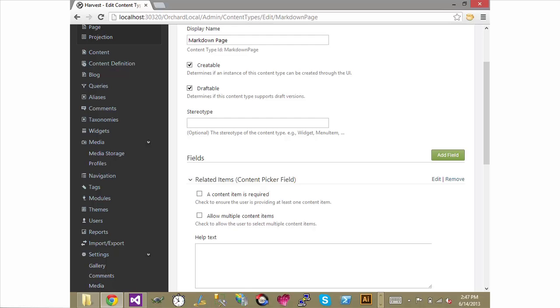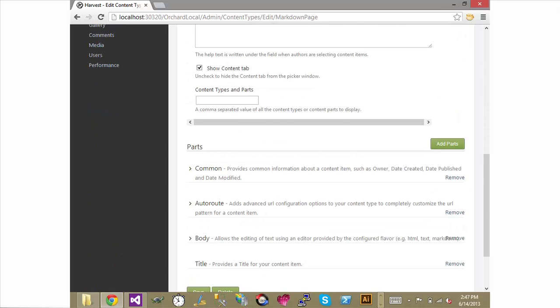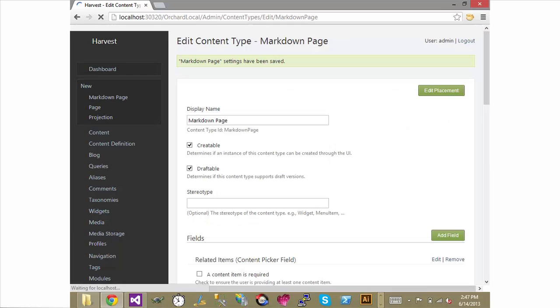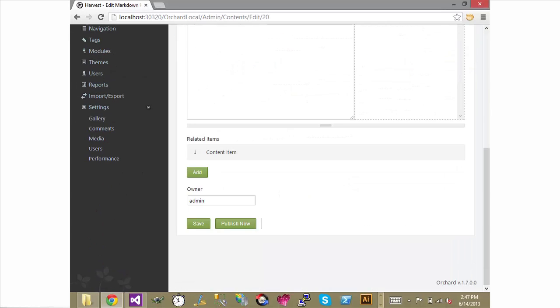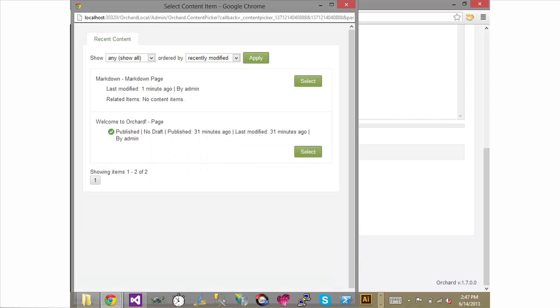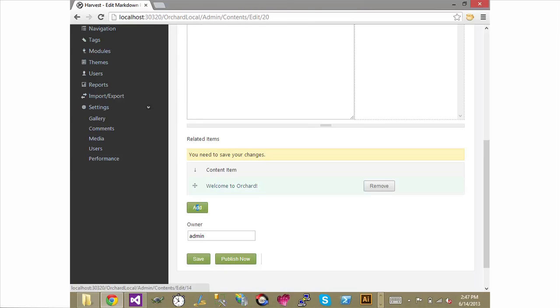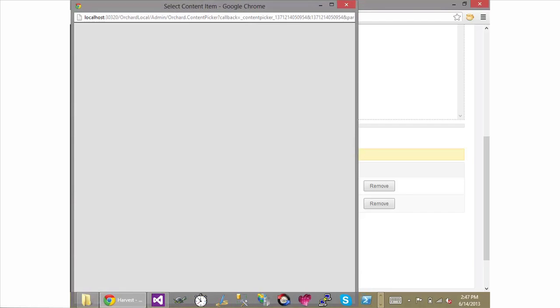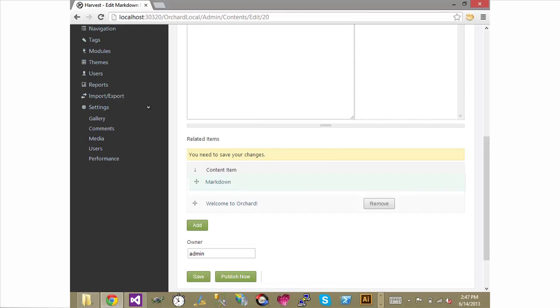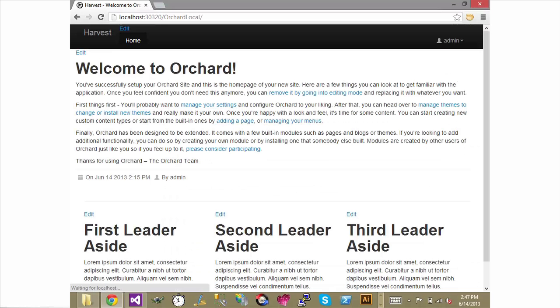Let's configure that so that we allow for multiple content items. And this way, for a given Markdown page that I can edit here, now I have a content picker. So I click on Add, and now I can select another page that is related to this one. I'll just make it relate to itself. And once you've done that, you can even change the order in which they appear. Publish. And on the front end, it will appear as links.